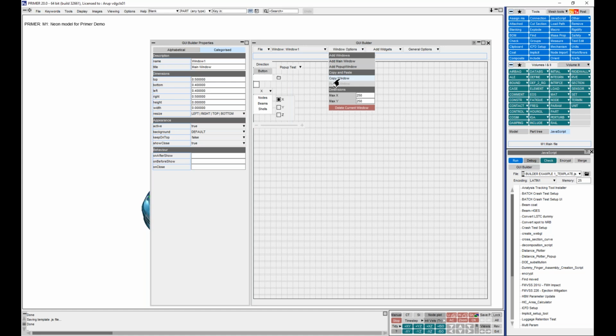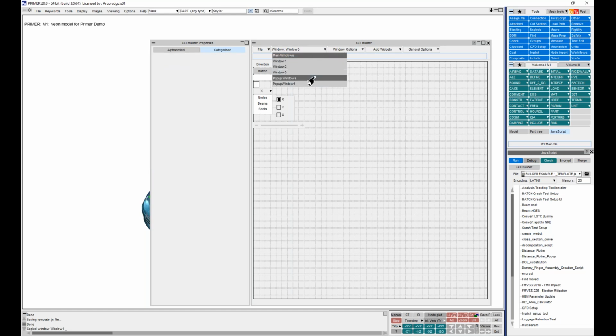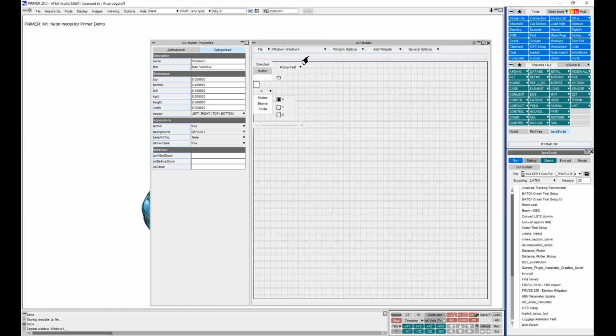With Windows, you can control the maximum dimensions. You can copy it, and you can paste. As you can see, now window 3 is a direct replication of window 1.